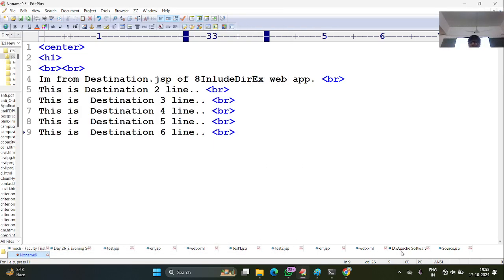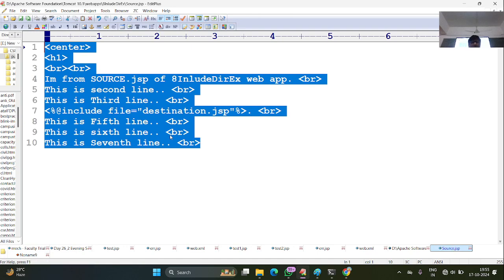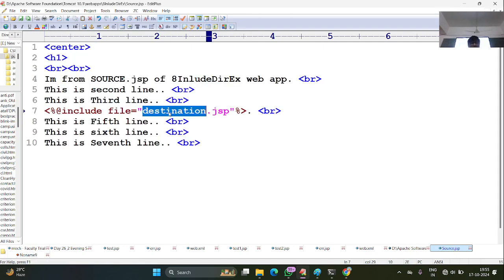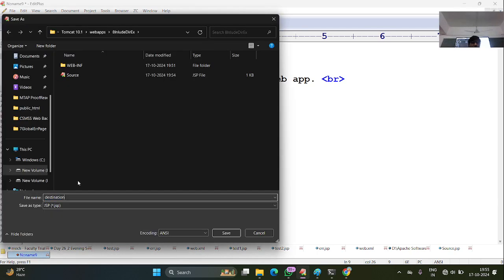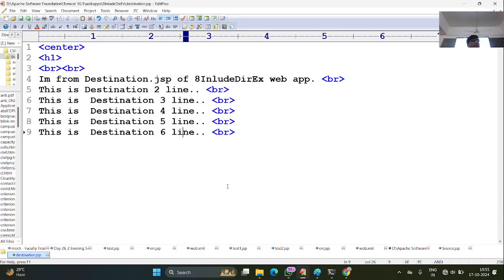What was the name I gave, the same name? Here I used a capital S in source. Here there is no name. Just save destination. Done.